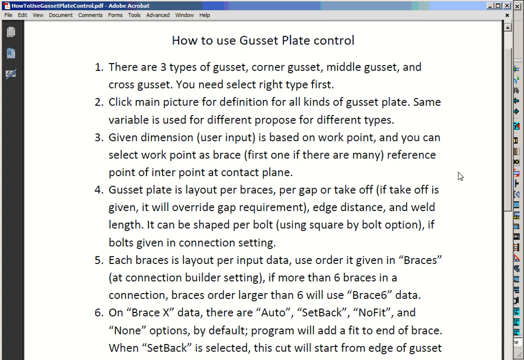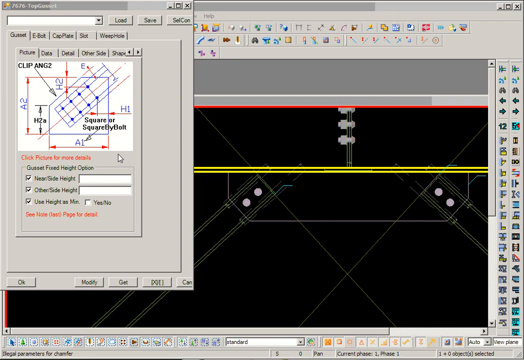How to use gusset plate control. There are three types of gusset plate: corner gusset plate, middle gusset plate, and cross gusset plate. You need to select the right type first. Then you can click the main picture. Here is the gusset plate control.